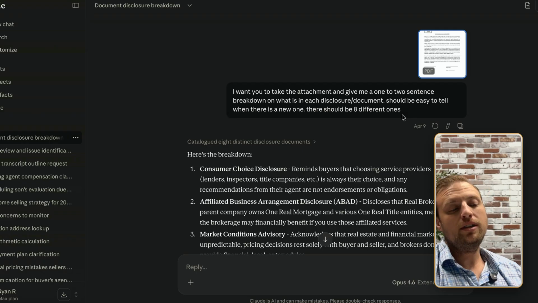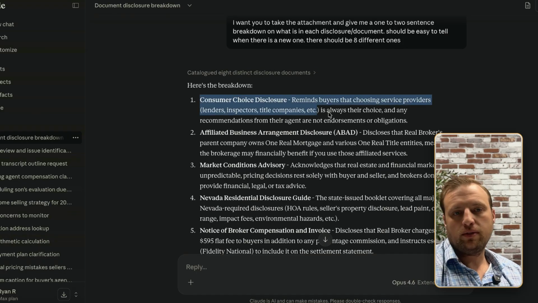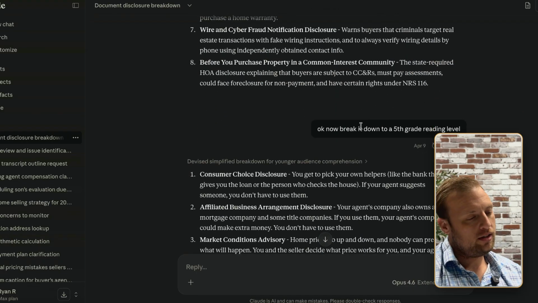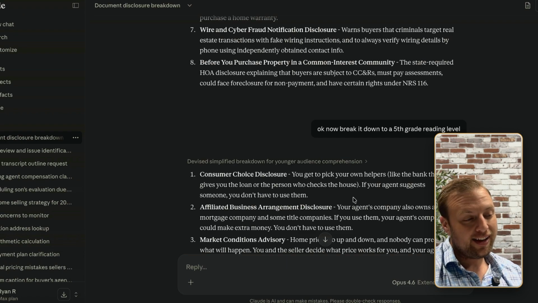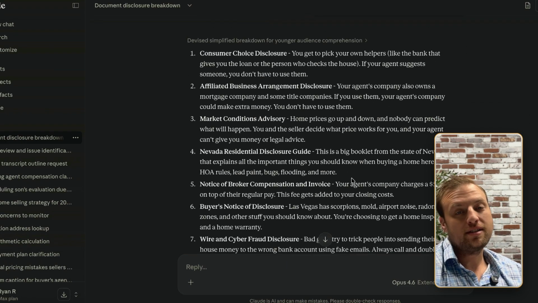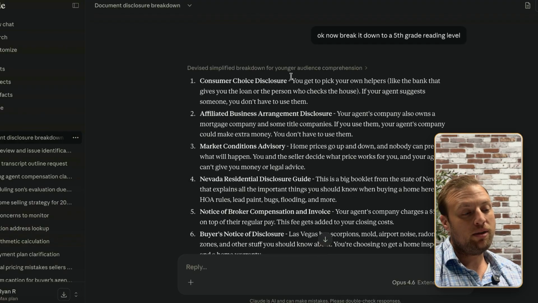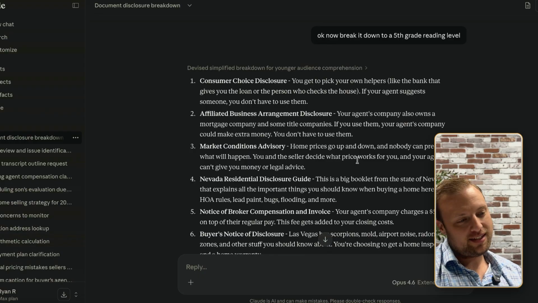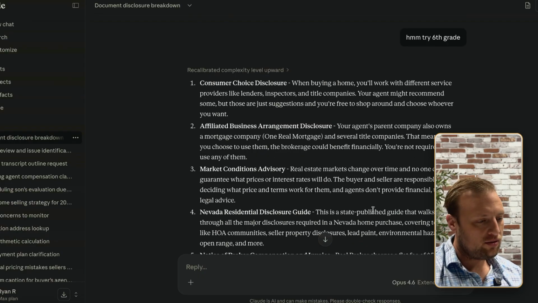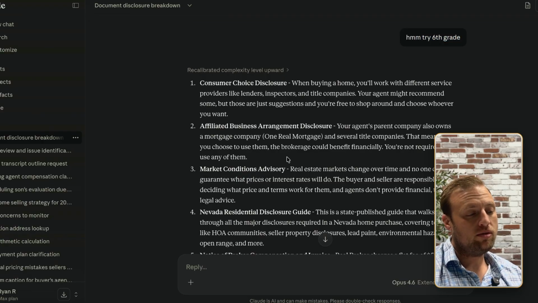And then I said, you know what, give it to me in a 5th grade level, because a lot of people say 5th grade level, 6th grade level is best. I did 5th, and I didn't like how it just started. I literally read the first sentence and didn't like it. It said, you get to pick your own helpers. I don't think that works for this. So I said, try 6th grade, and now it gives me a 6th grade one. So stuff like that for chat is extremely helpful.